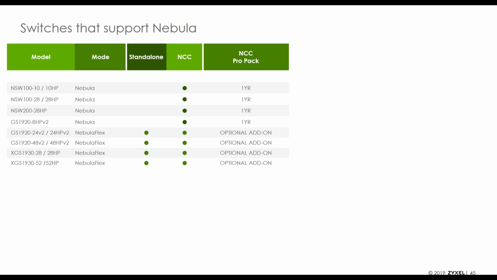So these are the switches which are supported, and it just shows you what you get in terms of the Pro pack and whether or not you can manage it standalone or in the Nebula Control Center.